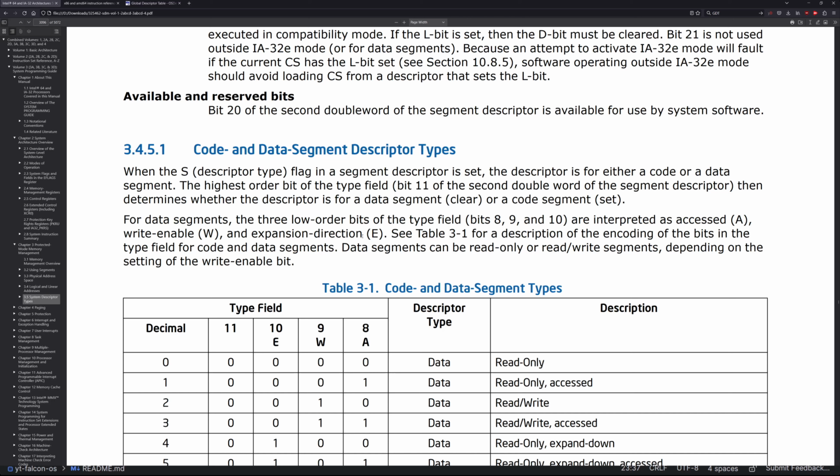And here we have chapter 3, 4.2, segment selectors. So it says that a segment selector is a 16-bit identifier for a segment. It does not point directly to the segment. It's basically some sort of index then. Right, we see it clearly here that it's an index. So here we have index bits 3 through 15. Select one of the descriptors in the GDT or LDT.